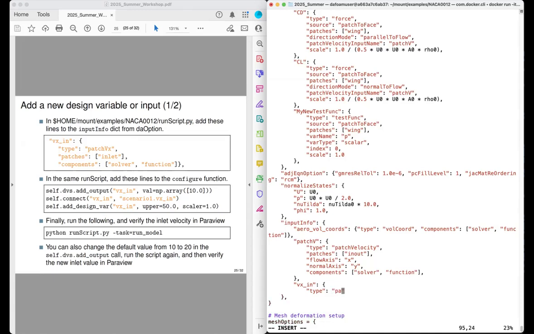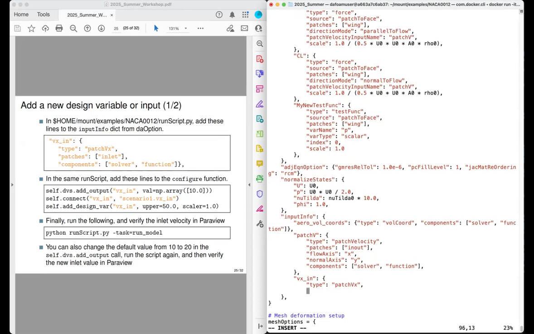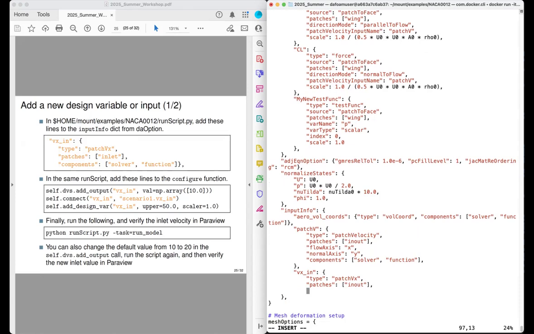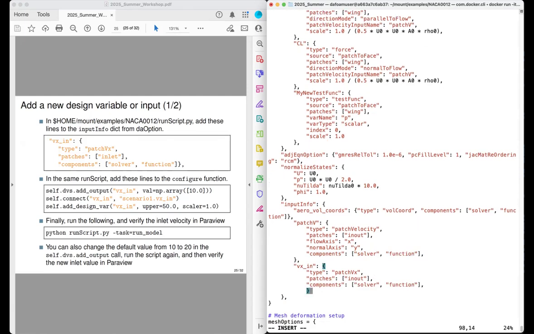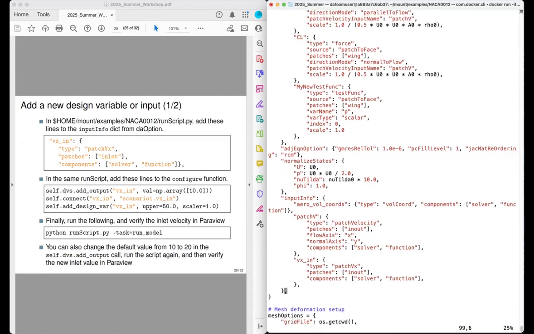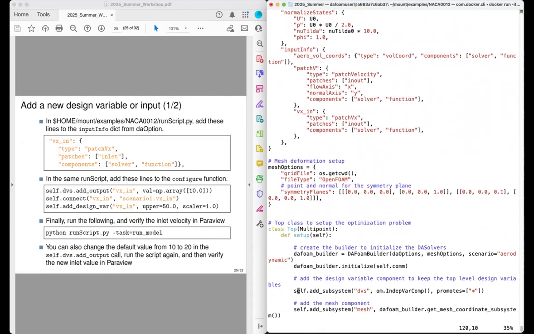Patch Vx. The actual patches will be the inlets or in-outs. The components are the same as before. So just add this. After you add this, it will add inputs to the solver component and function component. It will assign the velocity in the x direction to the solver and the function. Of course, later you need to do something else.